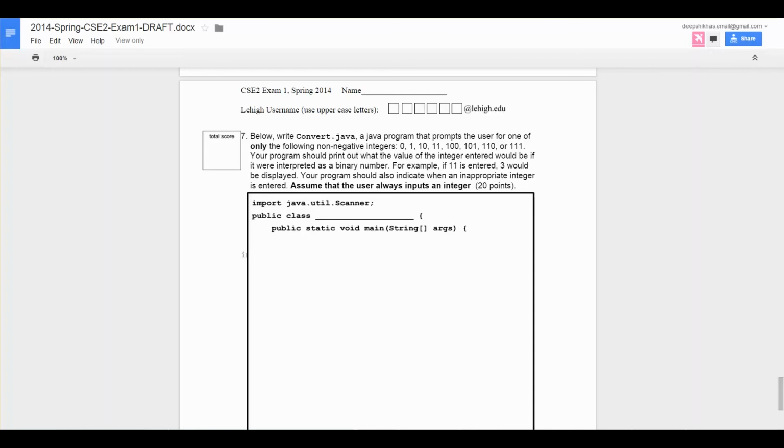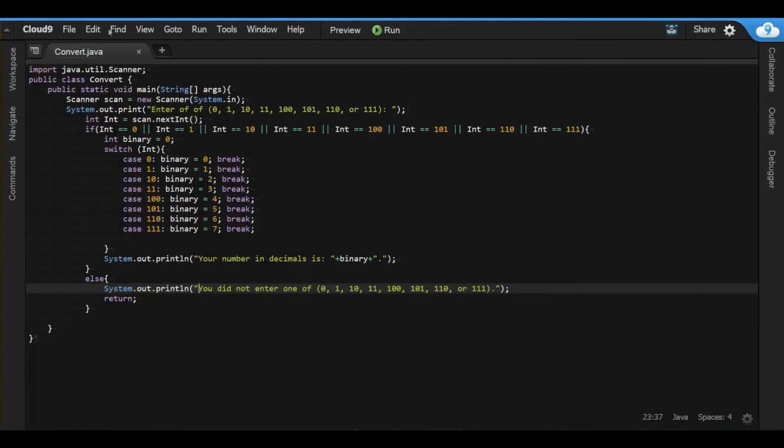Alright, so here it basically provides us with the main method. It imports the scanner and the class. So here I've written the program already, and I'm just going to explain it to you step by step as to my logic in solving this program. Okay, so first you basically want to create the scanner object and declare it. In this case it's called scan. And then you want to prompt the user. So here we're prompting the user to enter one of these numbers over here.